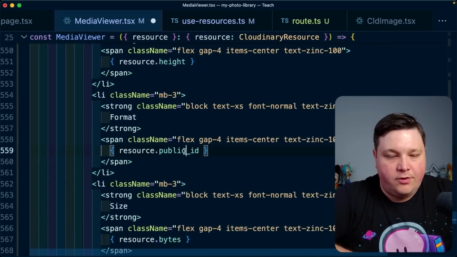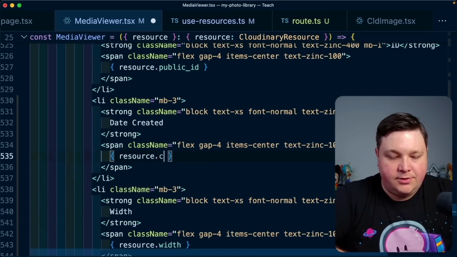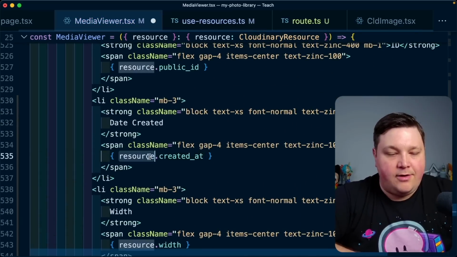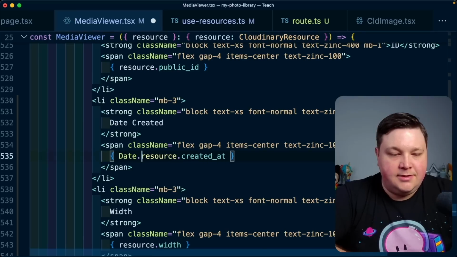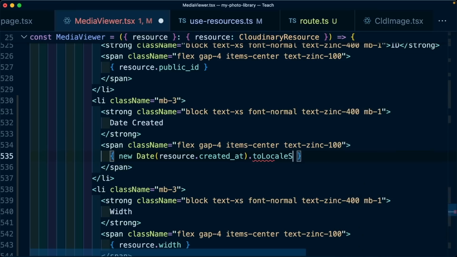We have our format. And then I think it's just the last one, our date created. So created at, but now let's wrap that with new Date, which then will add toLocaleString.